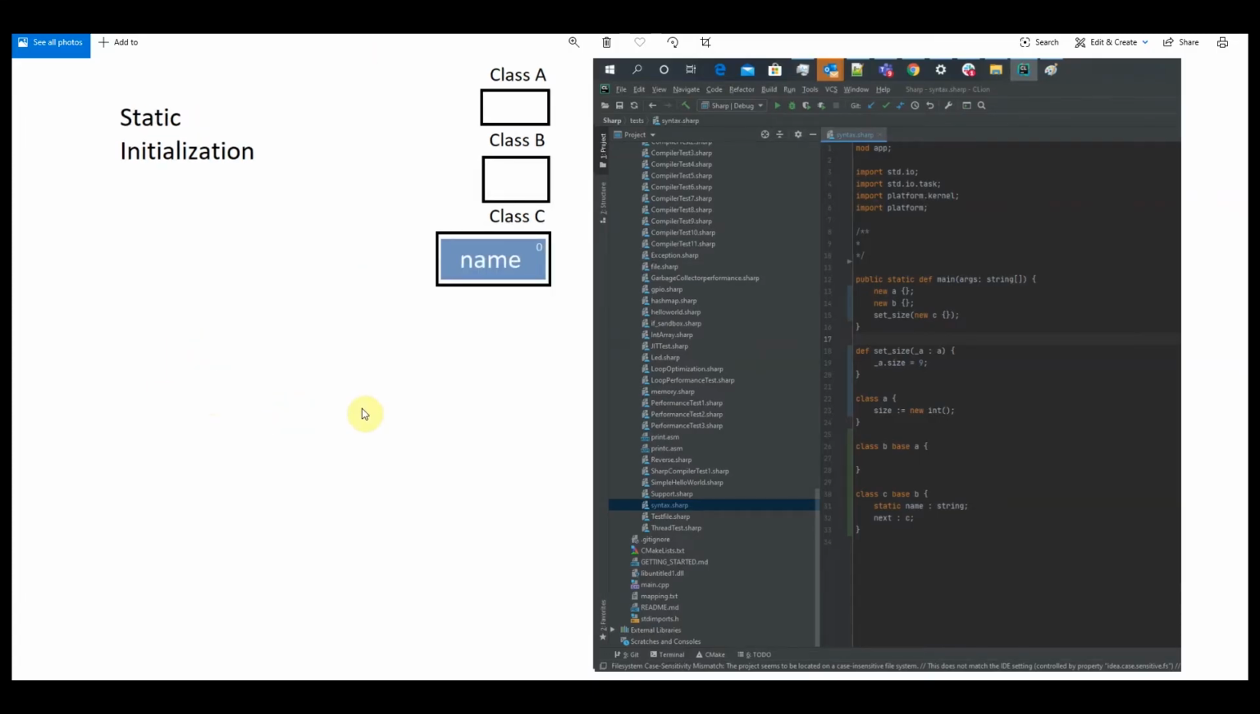Now let's look at static initialization. As you can see, this is a little bit different. When it comes to statically initializing A, B, and C, C is the only class that has a static field of name. So that's going to be the address of 0. Now, this is where it gets a bit strange.